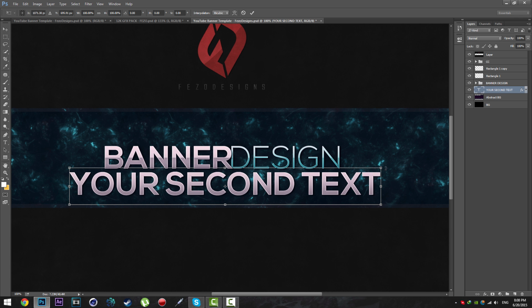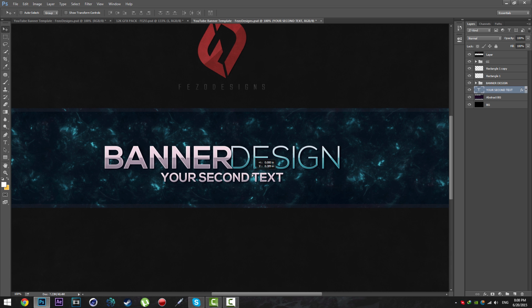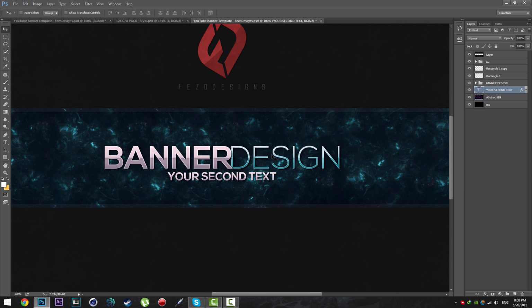Select your move tool, press Ctrl T and make it smaller, just like that, and press Ctrl A and select your text and press this button right there. It moves the text to the center, then press Ctrl T, move it right there. I'm going to make it smaller. Okay, now I'm going to add another text.